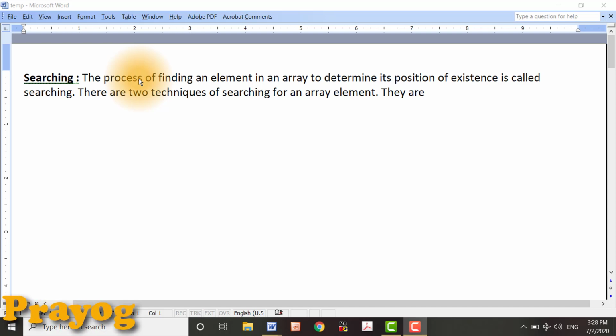In that case, we will note its position of existence. On the other hand, searching could even be a failure. If it is a failure, you are going to generate a warning message saying that the search was a failure. If the searching was successful, then the position of existence of the key element is printed as the result of the searching operation.